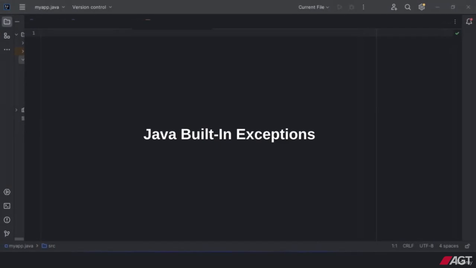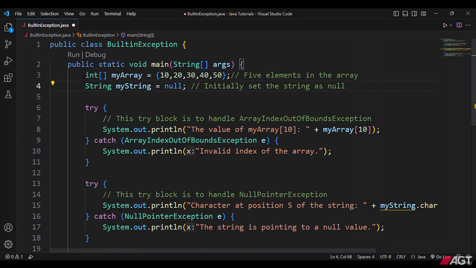In this video, we are going to discuss built-in exceptions. Here in this Java program, I have defined one integer array. The name of the array is myArray, which is having 5 consecutive locations.